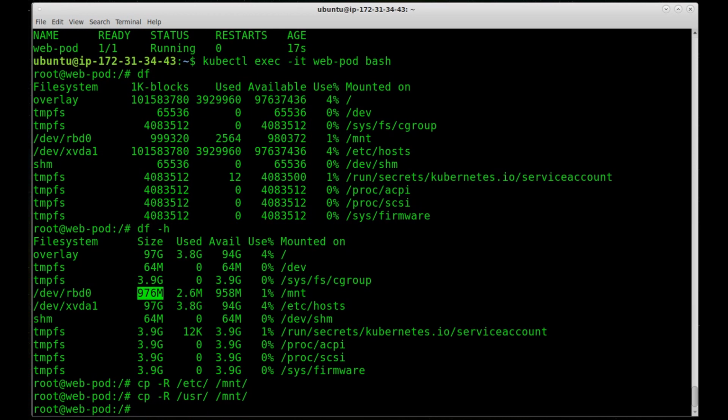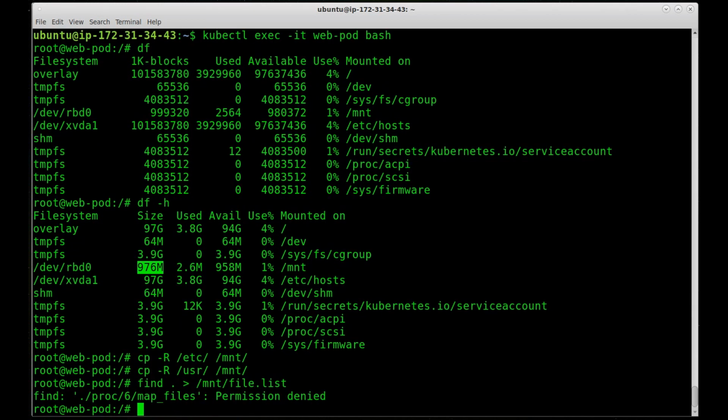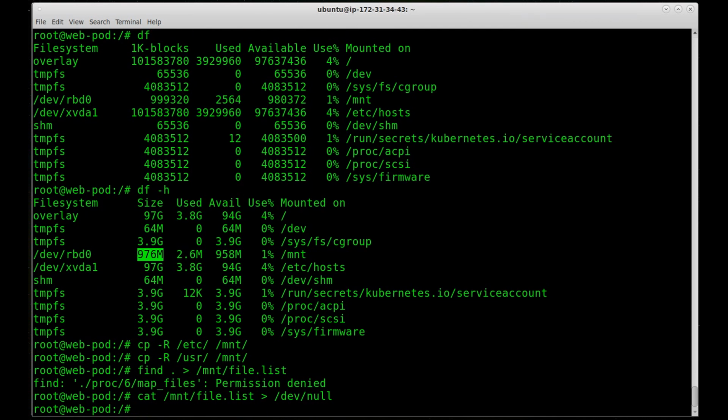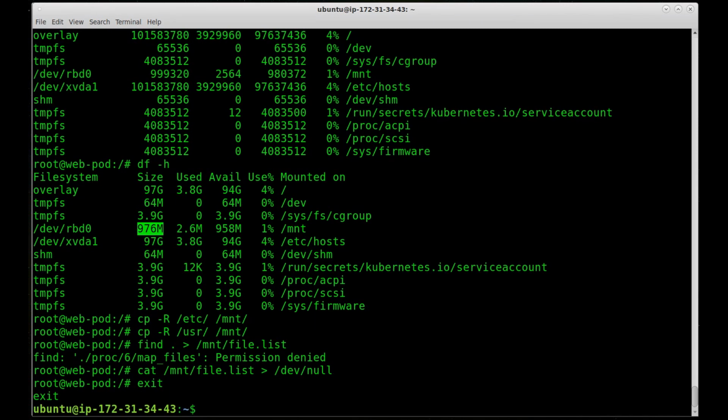And then some, so we wrote to it, and then we'll do a find, a little bit more writing to that file list. That's fine. And then cat /mnt/file list, and throw that all away. So there's I/O. I wrote stuff, I read stuff. Get out of the pod, and let's go back to the tool.